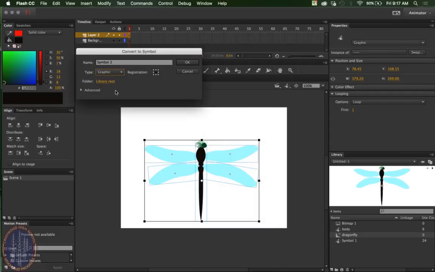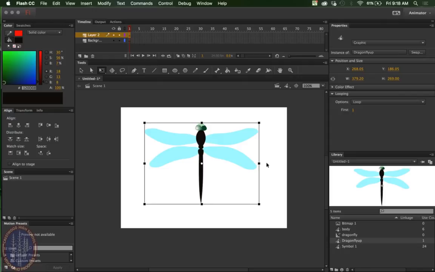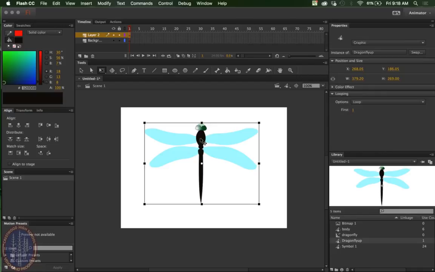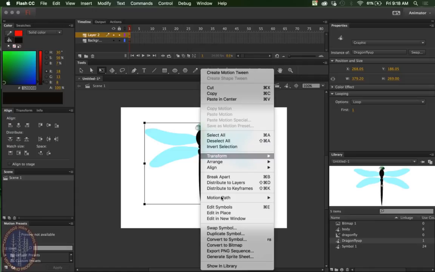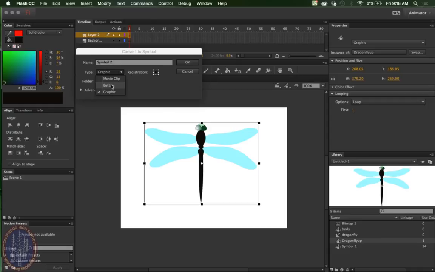I'm actually going to make it a graphic again, and there's a reason for this. I'll call this butterfly. Oh, it's not a butterfly, it's Dragonfly. See, I'm remembering my old one. Dragonfly up. And this will make sense in a moment. So, I've got this graphic here called Dragonfly up. Right, that's all great. I'm now going to convert this into a button.